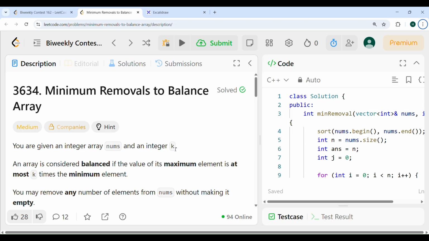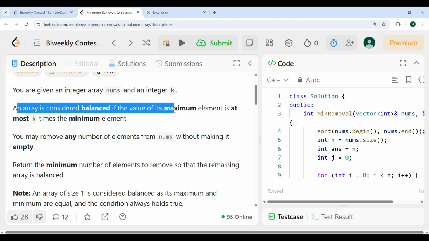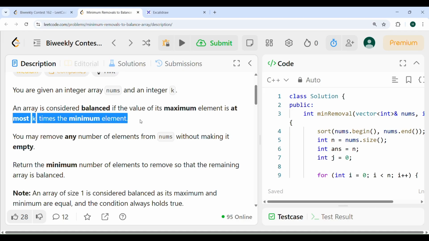Hello everyone. So the problem which we will be solving today is the minimum removals to balance the array. You are given an integer array nums and an integer k. The array is considered balanced if the value of its maximum element is at most k times the minimum element.